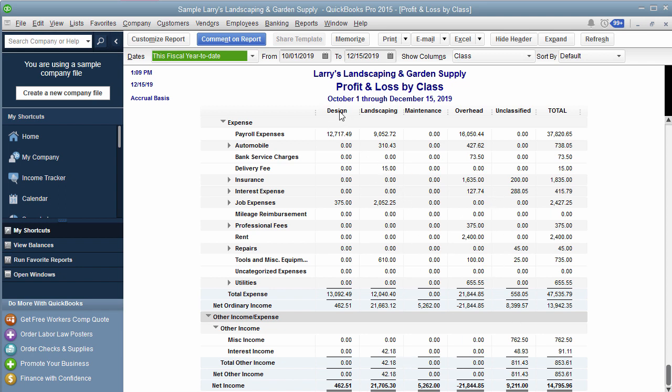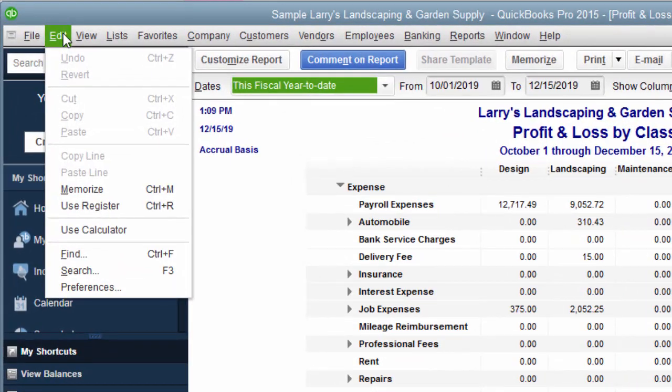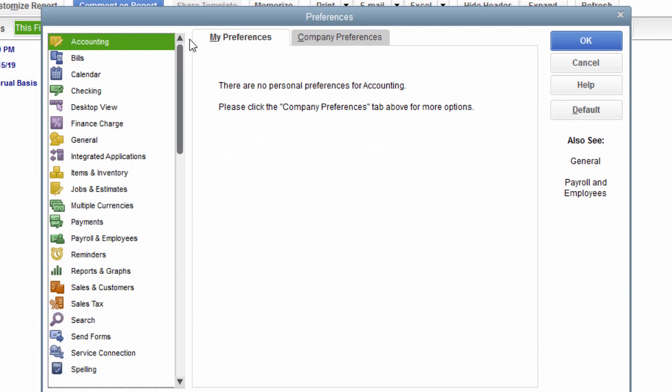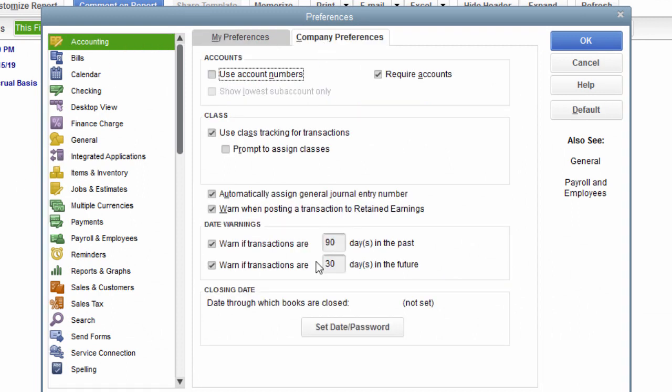You can make these property addresses. So it could be 1234 Main Street, 567 A Street, whatever you want it to be. And the way you would do that is you first make sure that you have classes set up within QuickBooks. You're going to go under Edit, Preferences. You're going to go up to Accounting, click on Company Preferences, and you will see that it says Use Class Tracking for Transactions. You're going to want to check that.